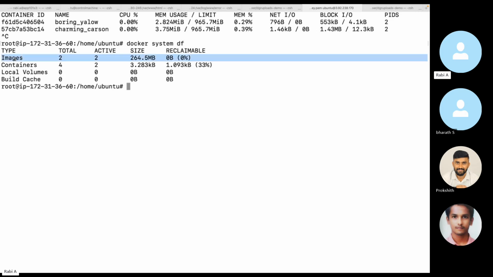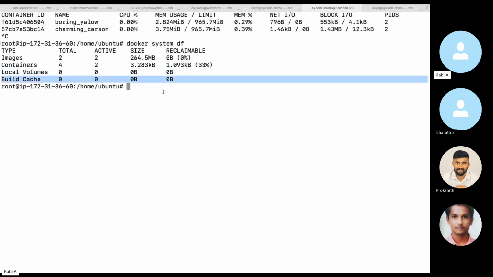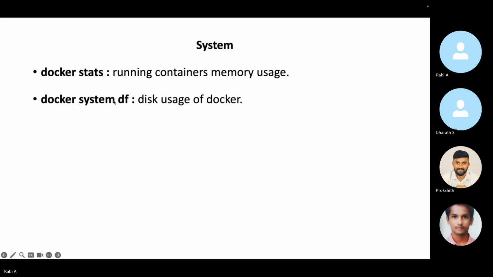So I have two images. This is the total size of it. I have 4 containers, out of which 2 are active. That's the total size of it, and how much I can reclaim. Because there are 2 inactive, I can reclaim that back. And your local volumes and your build cache, that information. So basically, how much of your hard disk is being utilized by your containers, that information we can get by using this command.